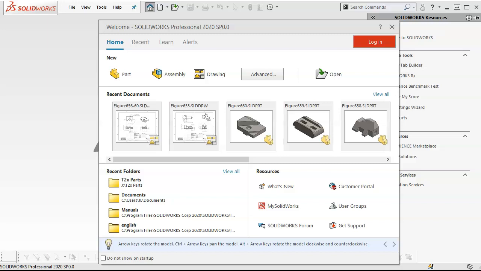So I just started SolidWorks and I have the welcome screen. I mentioned in one of the previous videos that if you don't want to see this screen again, it's not my habit of using this one, and most of the time I'm going to go right to advanced anyway, so it doesn't show me what I need. So I'm just going to click the Do Not Show on Startup, and I won't see that one anymore.